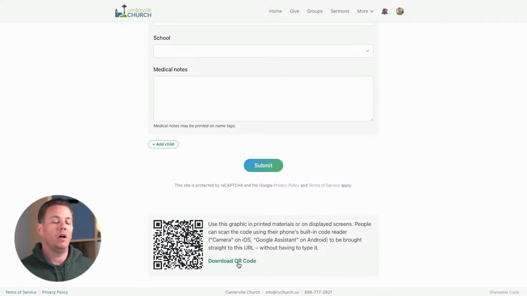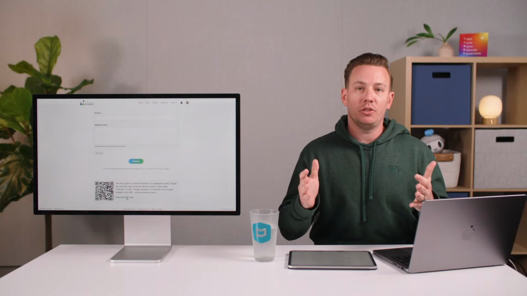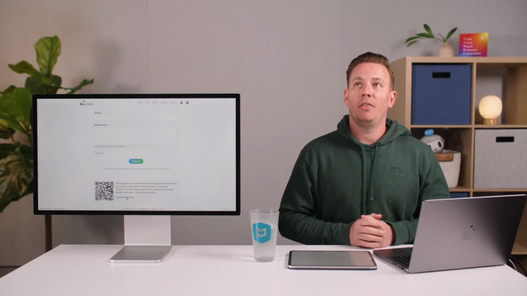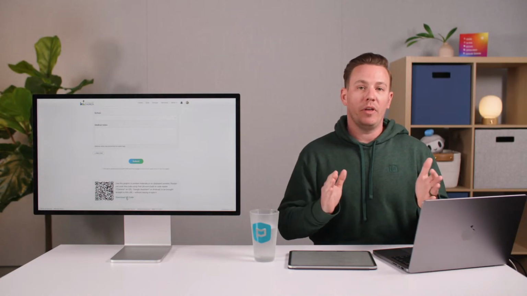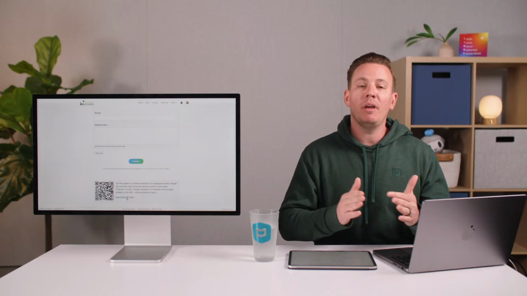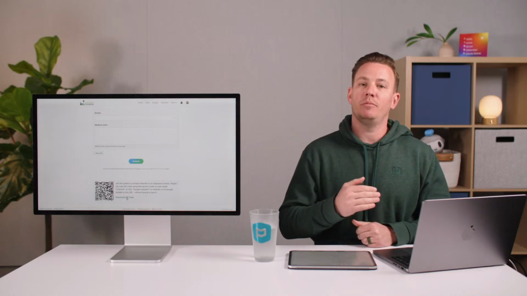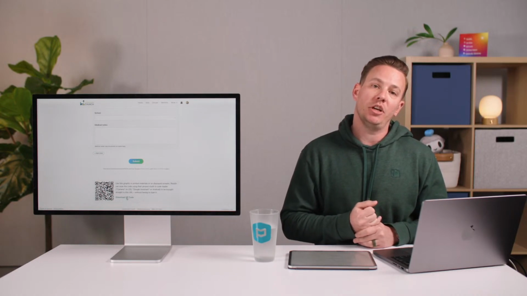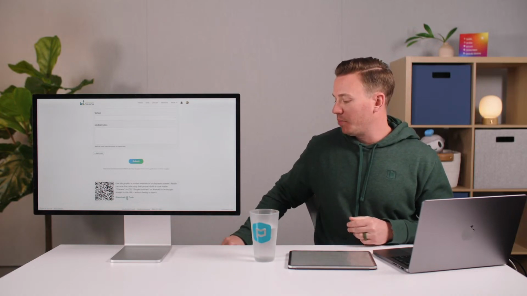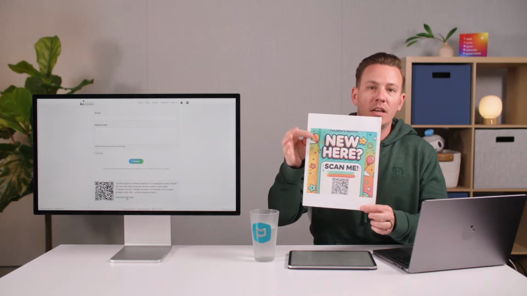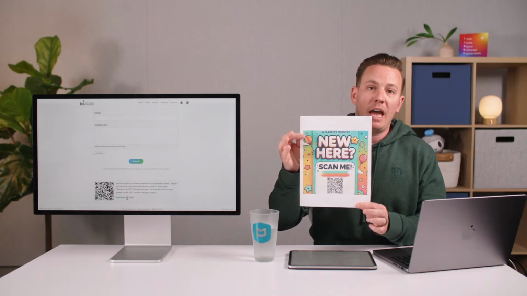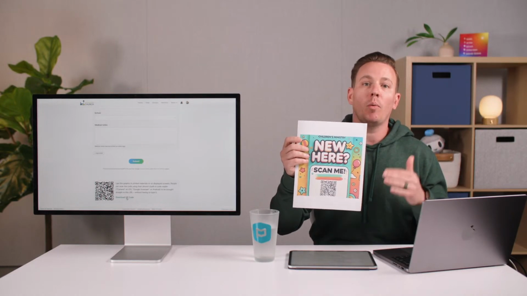Well, chances are that when you have new families coming into your church, they are probably going to be walking through a lobby, or maybe there's stuff on the screen that you want them to see. And so you can have them just proactively add their information by calling it out. You can either print it out on like a poster like this, where they would just scan that, and then it would just take them to that same form where they can log in.